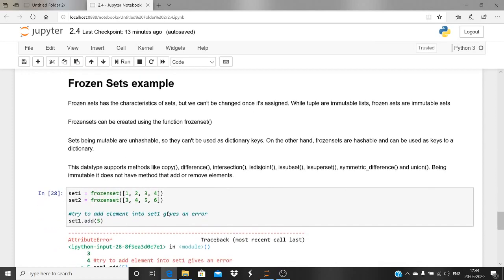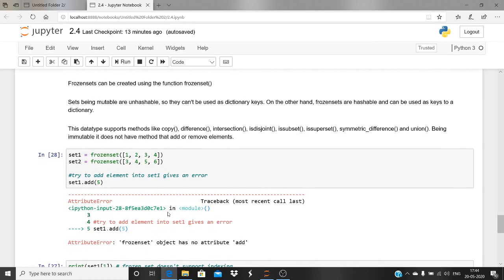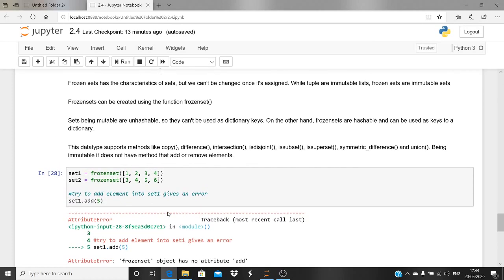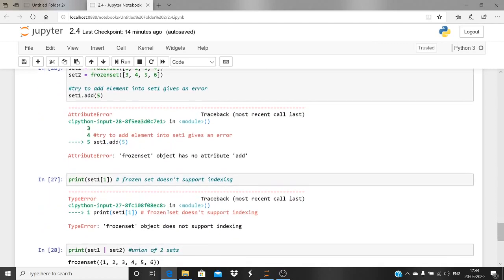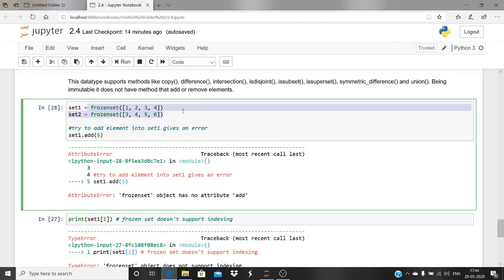Frozen set is another thing. Its characteristic is that it can't be changed once assigned. It is a type of set, and while tuples are immutable lists, frozen sets are immutable sets. Okay, it's pretty simple. We just write frozenset in front of it, and we give it values.